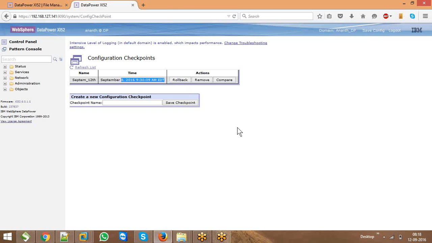So what we usually do in a service movement is we first take a checkpoint and then we move a service to the desired environment in that domain. And if, because of the service movement, the already existing services are failing, you can simply hit on this rollback button.